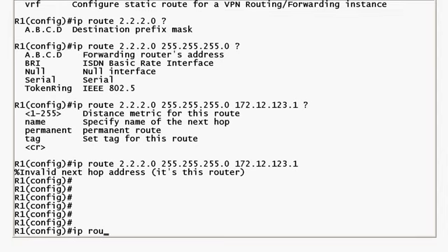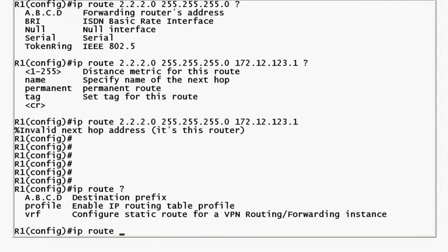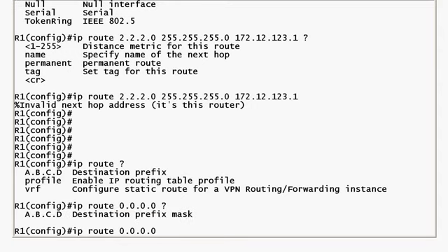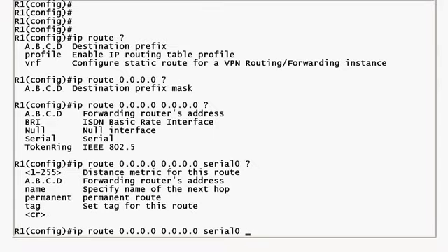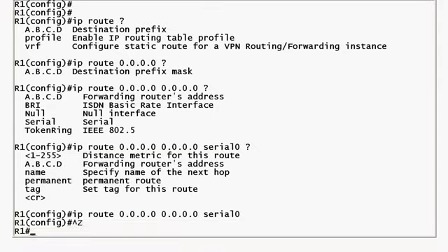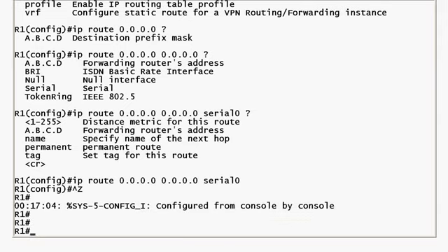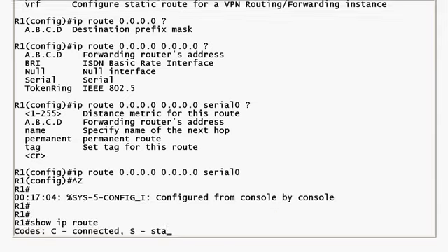And if we put IP route, and again we put our destination prefix here, and then we put a destination mask here. Then we could either put the forwarding IP address, the forwarding router's address, or the local exit interface. And we could use that, serial 0. And that would be it. That is a legal command, as you can see. And what you've just done is actually created a default static route.